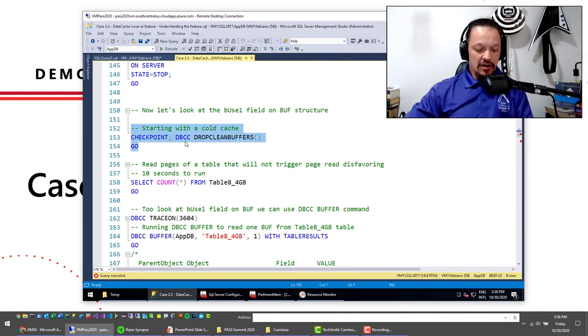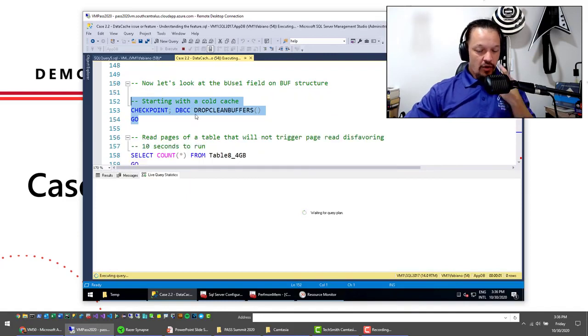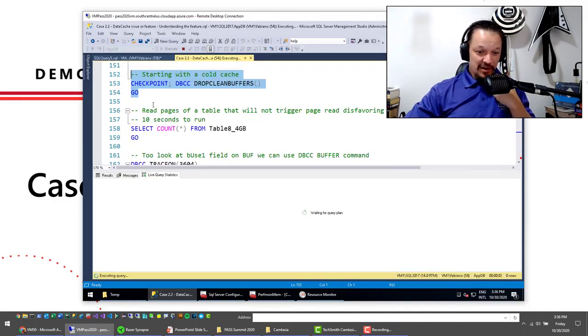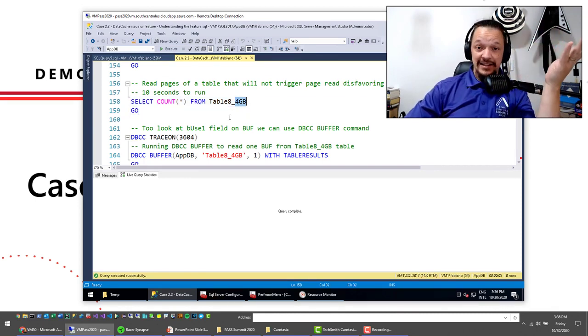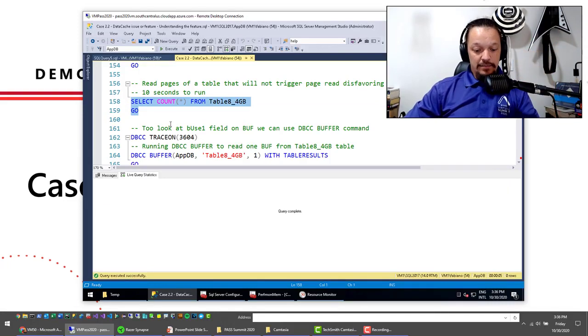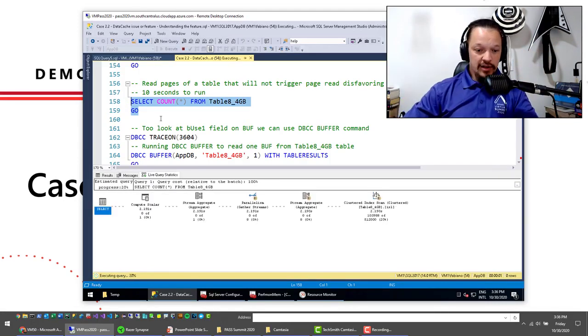All right, so let's start this again with a cold cache. So checkpoint and drop clean buffers to remove everything from cache. And then I will read a table that will not trigger page disfavoring. This has only 4 gig. I have 15 gig available. This is less than 10%. So let me run it. It should be really quick.